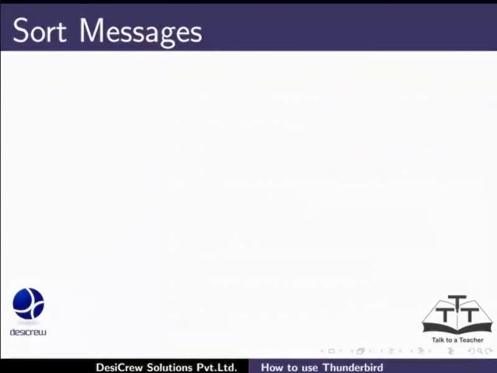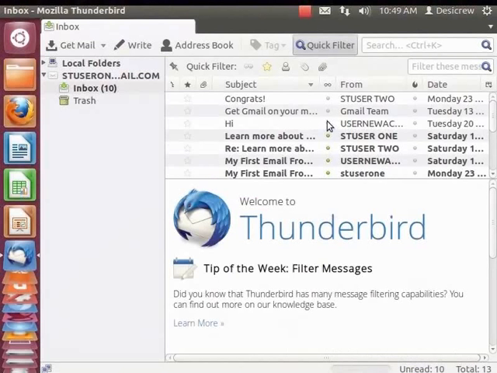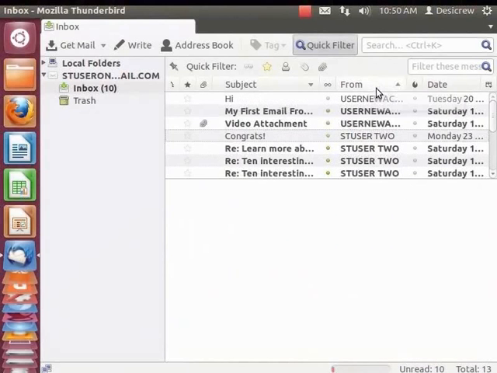Let's say we want to sort these messages by sender. Simply click on the column heading From. The messages are now sorted in an alphabetical order. Let's click on From once again. The messages are sorted in the reverse alphabetical order now.